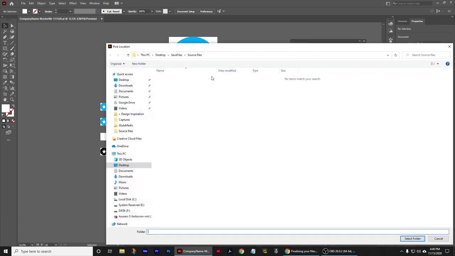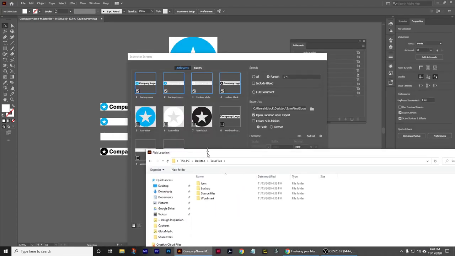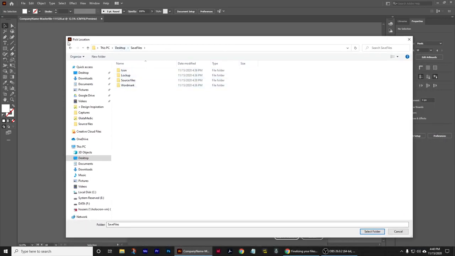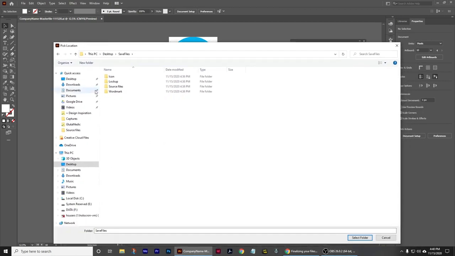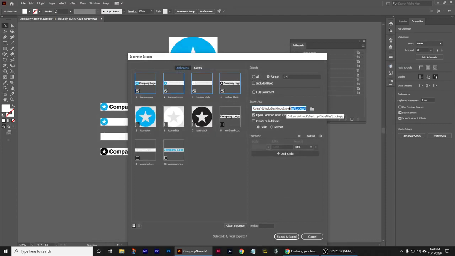So what I'd like you to do is click Save Files. You're going to select the Export To so that we can select the location for this first one, which is the lockup. Go into the lockup, hit Select Folder. That's where these are going to be saved. The first format we need is a PNG set up with a 1x. That doesn't change the dimensions of your original artboard. It gives them exactly the same dimension that you set it up on the artboard.